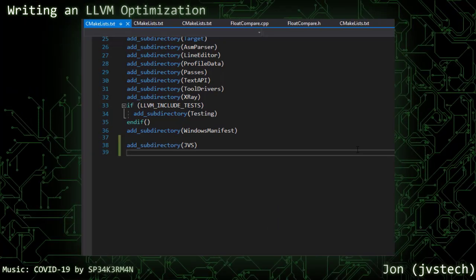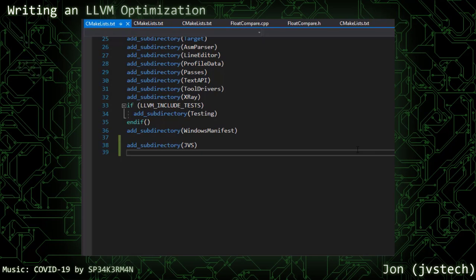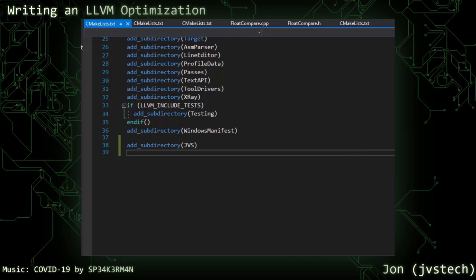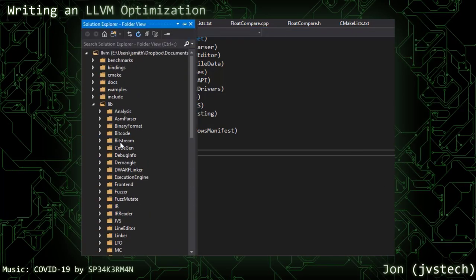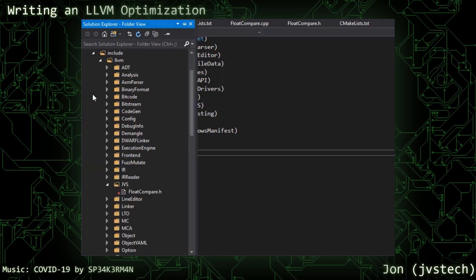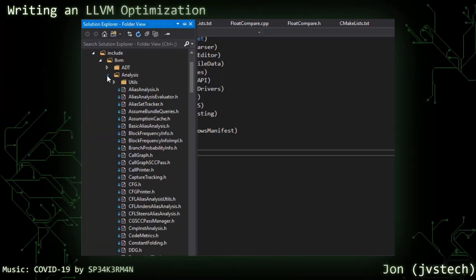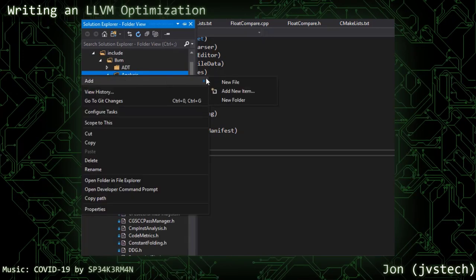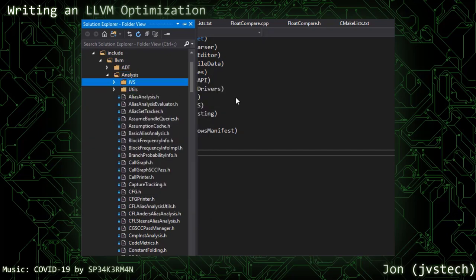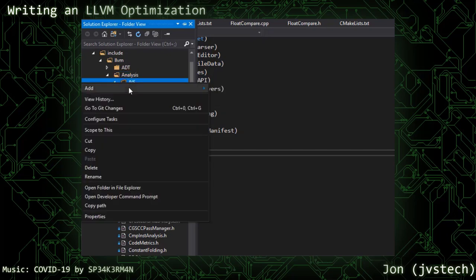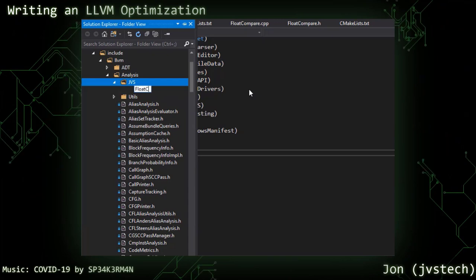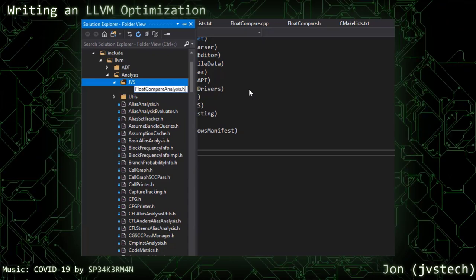Now that we have our library being built by LLVM's CMake files, we can start our analysis pass library. Our analysis pass library also gets its own include directory under LLVM's include analysis directory. I create a float compare analysis header here to contain the analysis pass declaration and a custom results class exposed by the analysis pass.